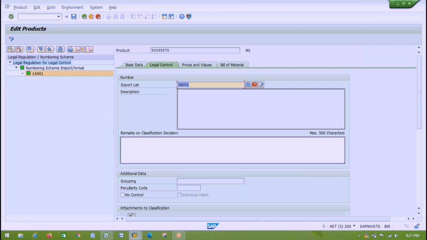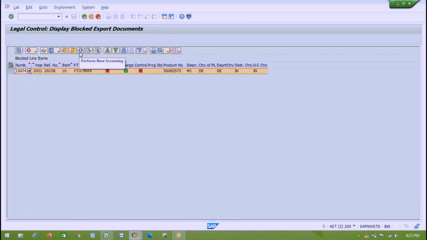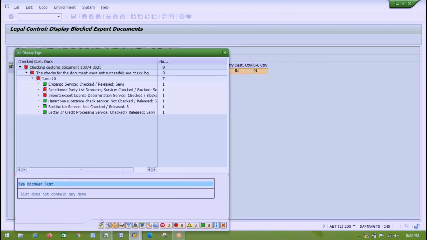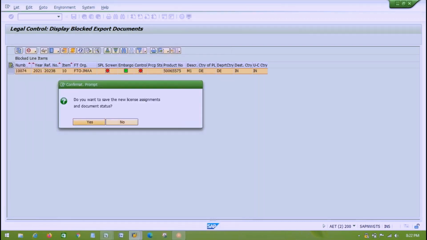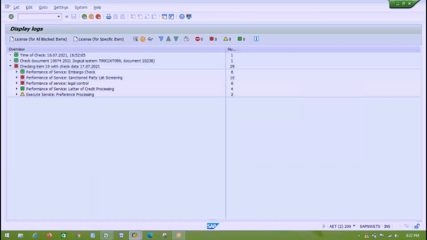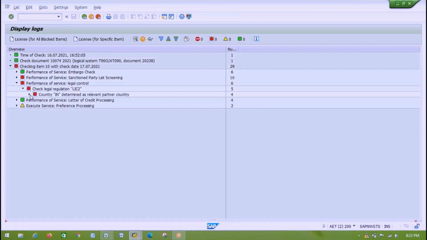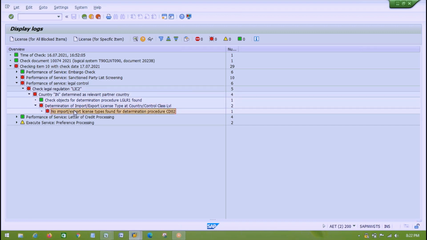Let's save this. Now if you recheck your customs document, the system will definitely check another level. Let's refresh this customs document. Again, go to the log. Same thing. Now, no export import license type found for determination procedure CD02.